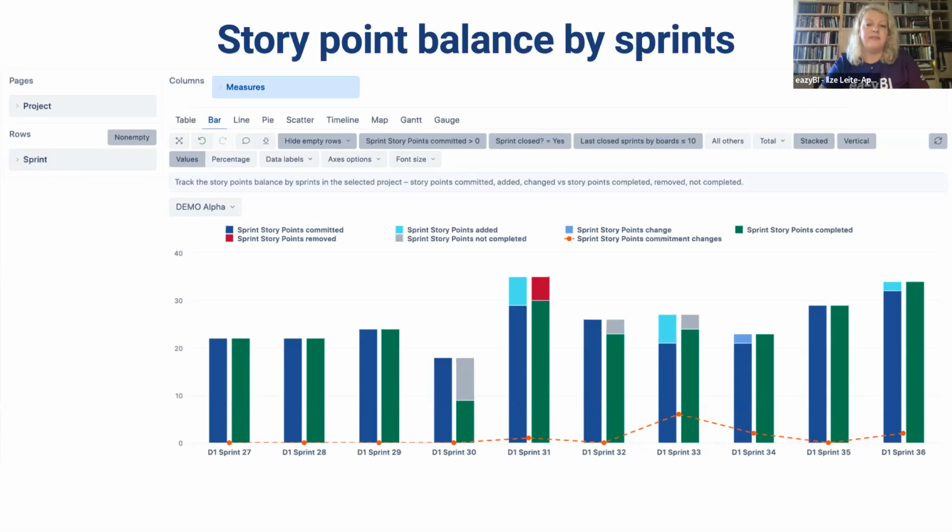So with additional commitment change line, this gives you information on how much your sprint scope changes during the sprint, as visual information.